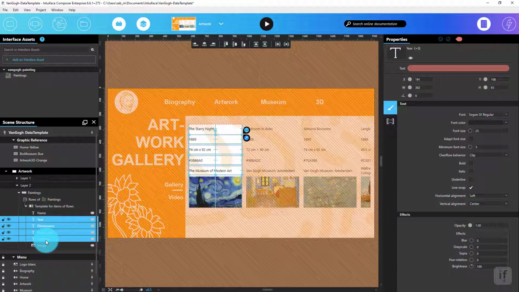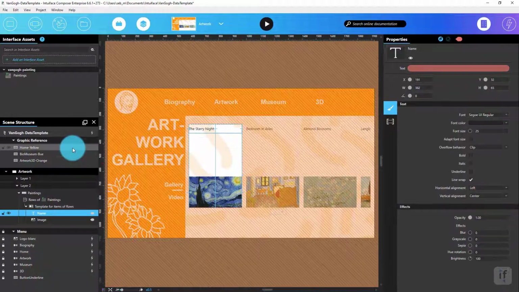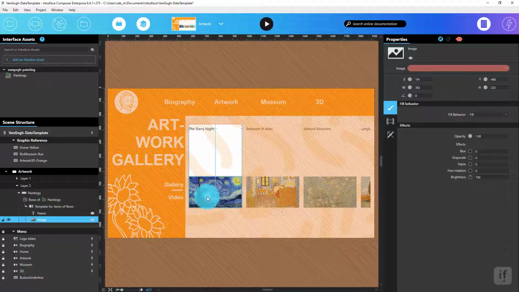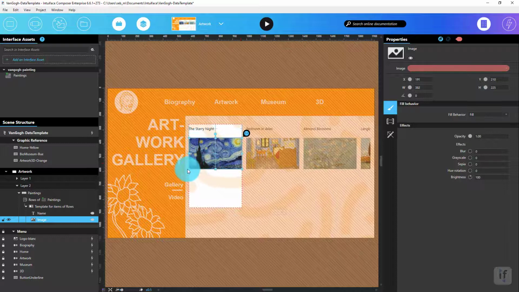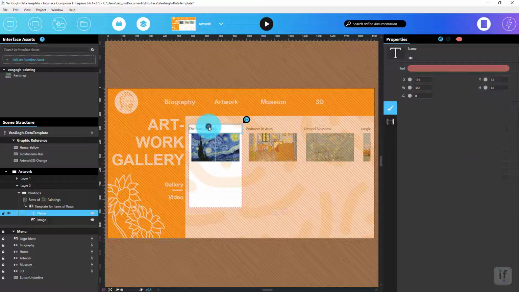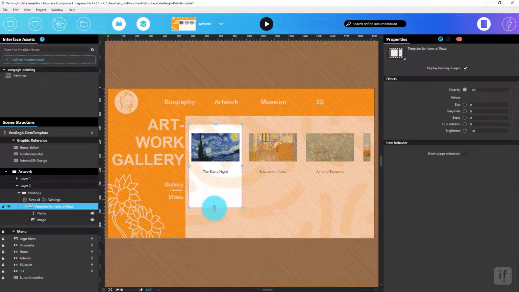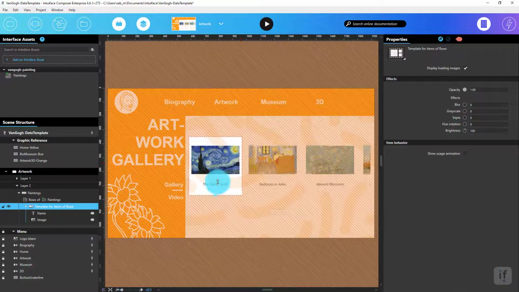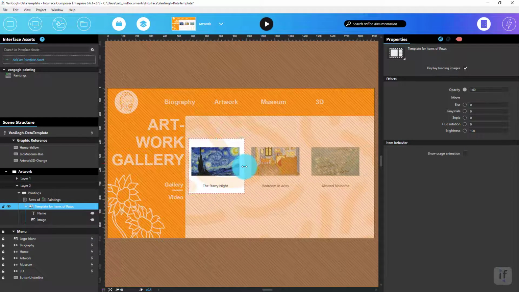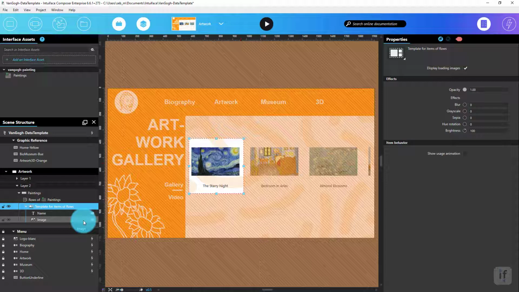So I will select the 4 additional text and delete them. And you can then adjust the template to the design you're looking for. In our case, we are going to just reduce a little bit the size of this image, put the text below and center it. You can see you can always resize your template, and again, it will resize it for all the items in the list.